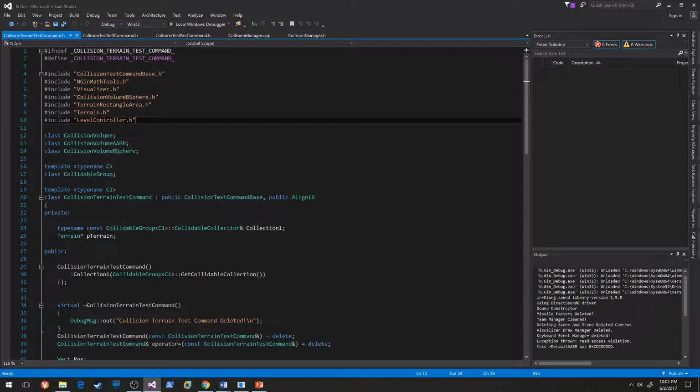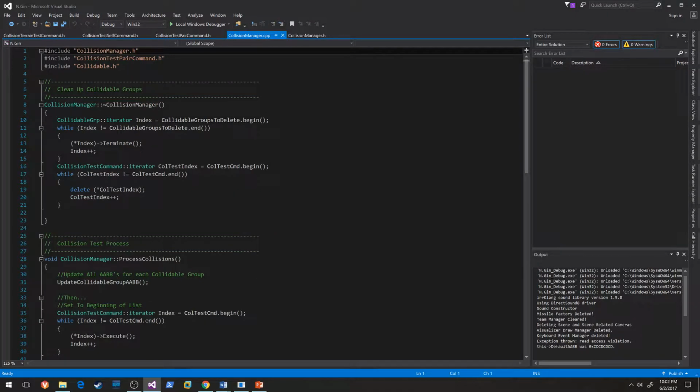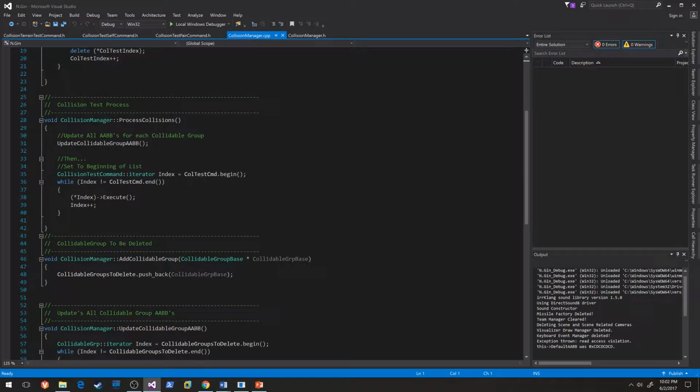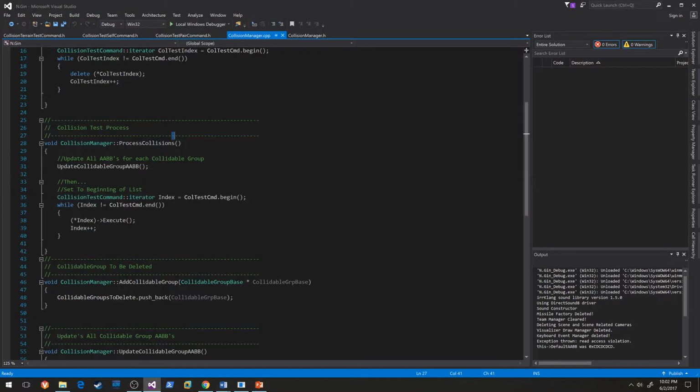I forgot to go over the collision tests, the collision manager, and all that fun stuff, so I'm just going to make a quick video about that. For the collision manager, this new command and associated command manager for the group update, I just do it in the process collisions.